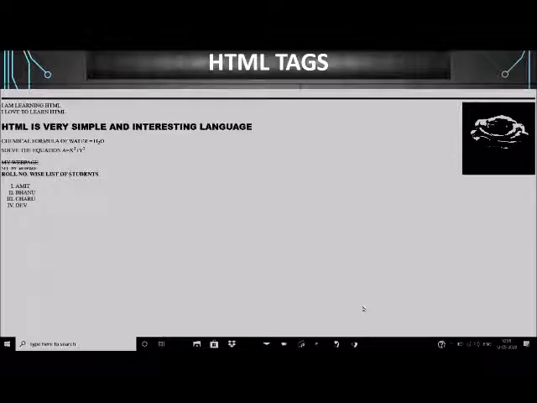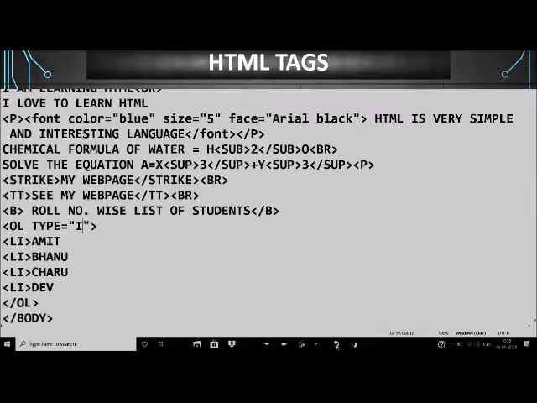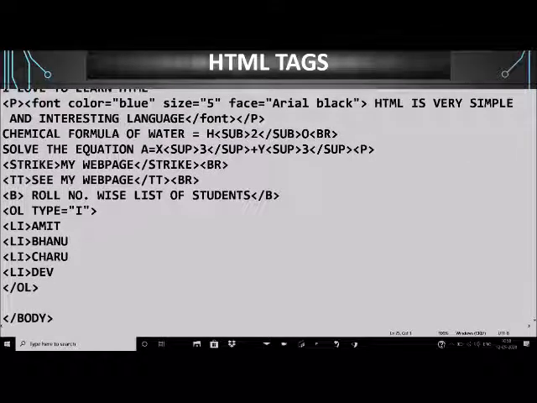Now suppose I want to give the names of the music students of my class, who are in music. So I can give the heading here, list of music students.